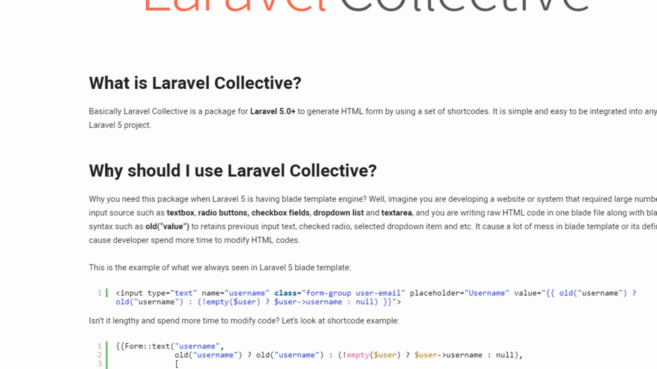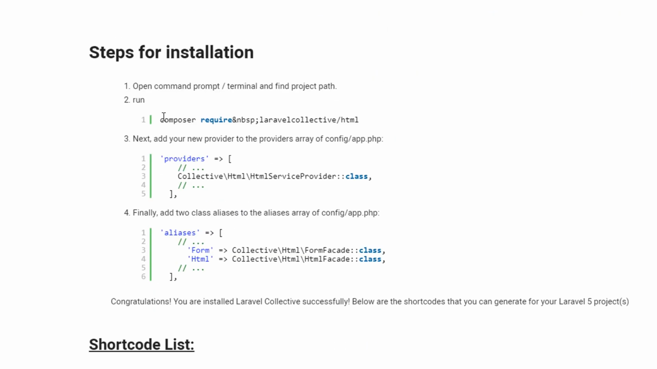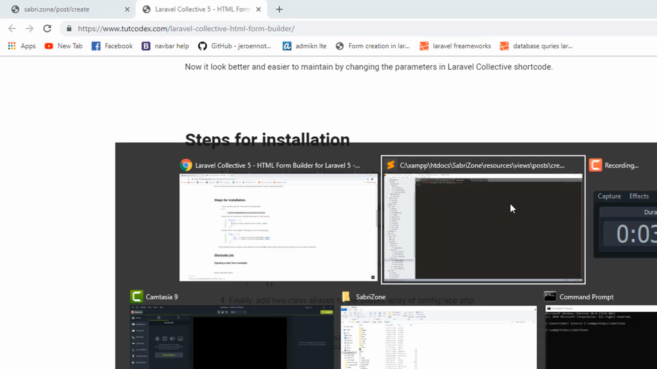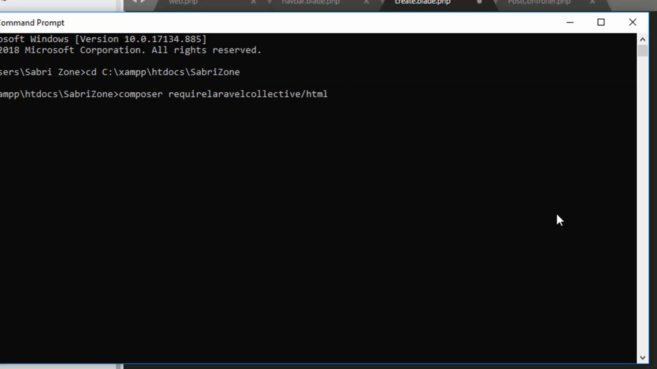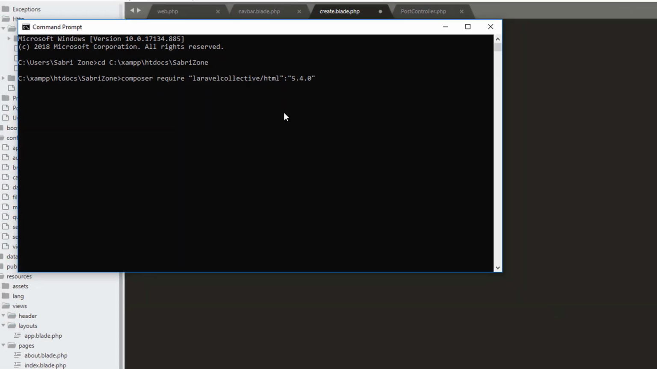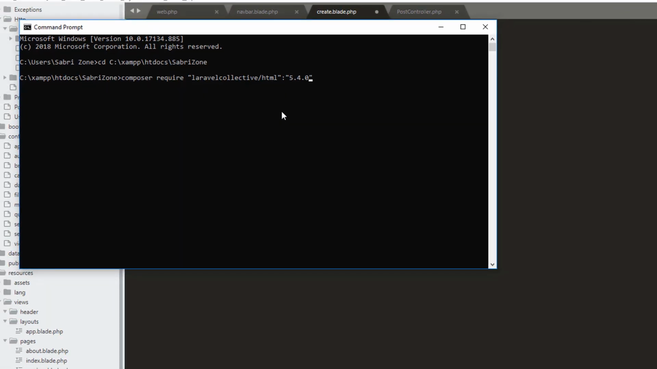Okay, without wasting any time, we will go to the command which we have to run on our CMD, but this command is not working properly on my CMD, so I need to change it. I will remove this section and space, and encapsulate it inside quotation marks, and in other quotation marks I will write the version 5.4.0. Okay, I hope it will work properly. Composer require laravelcollective/html with the version. Let's hit enter and see what happens.